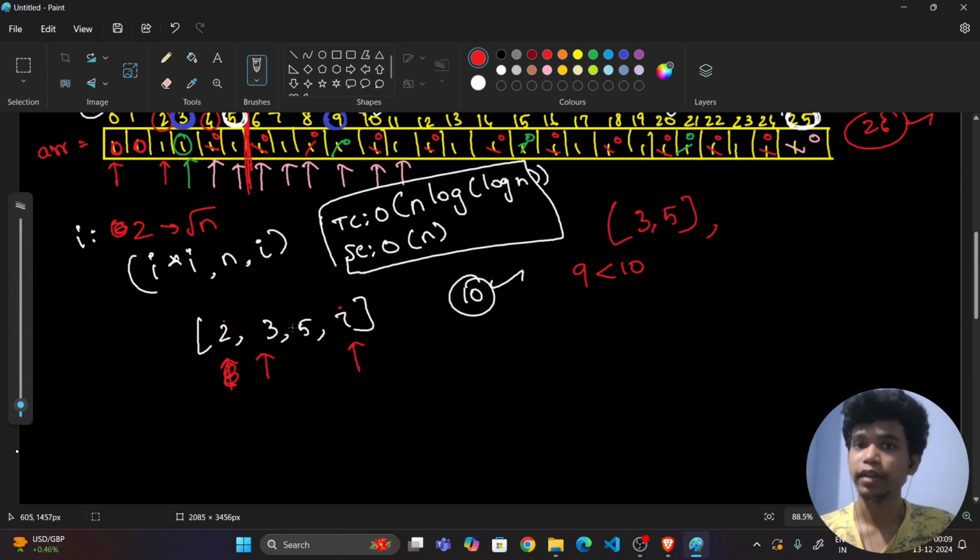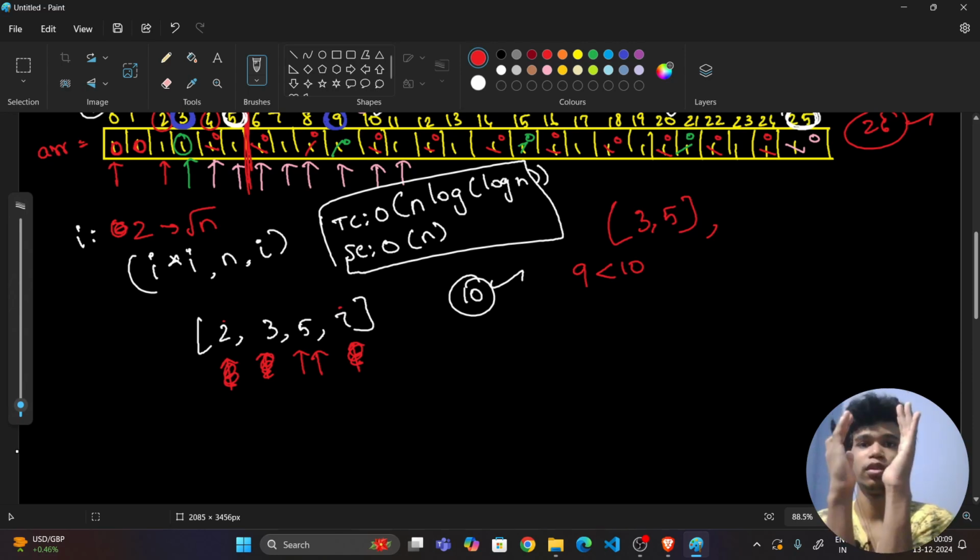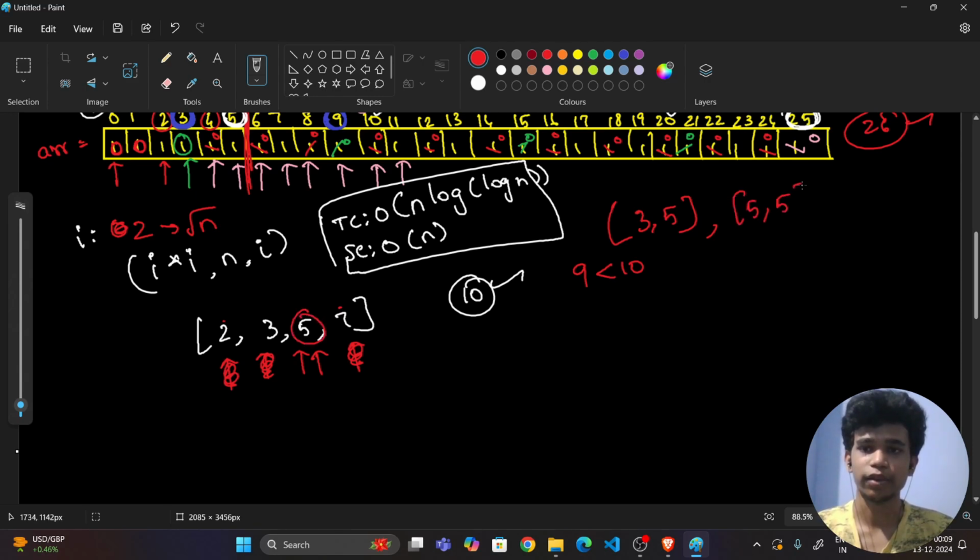After taking it, what should I do? I should make a move. I should shrink also, because I'm taking those two values, right? So I want to make this move front and this move back. Now 5 plus 5 is what? 10. Again I will take this 5 and 5.